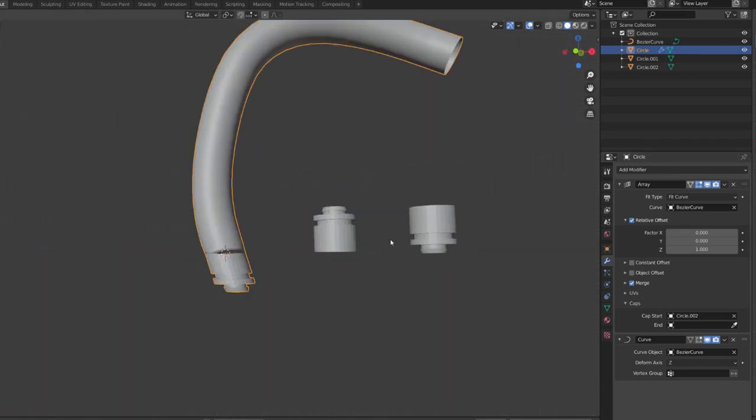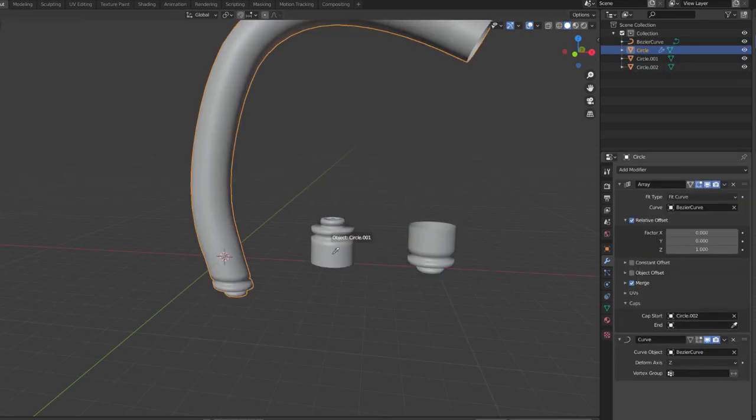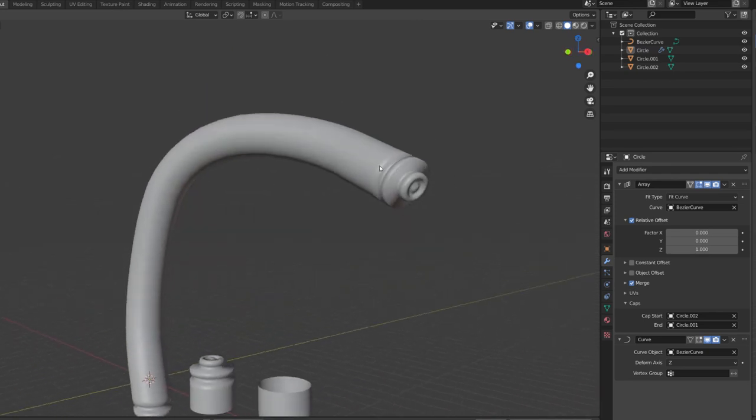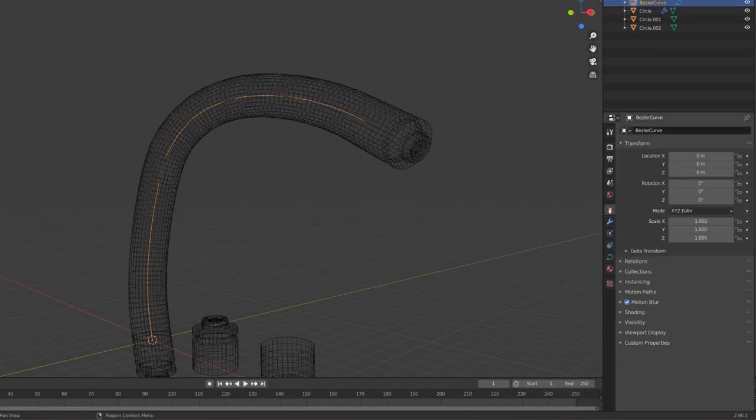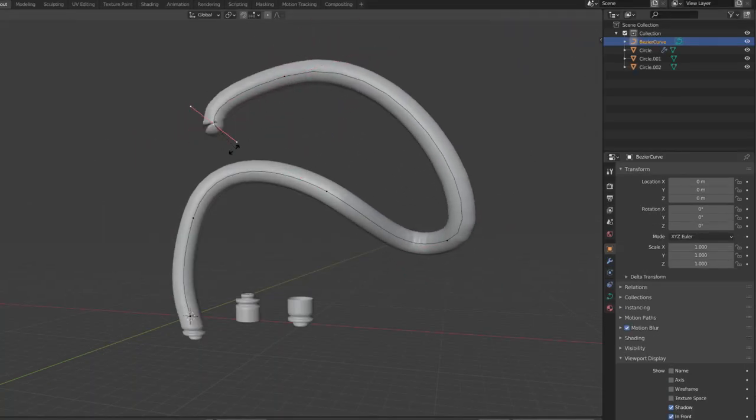You can see here it doesn't line up properly at first, so just go into edit mode and move it up or down slightly. It just needs to be close enough that the merge range captures it. For easy use, set the meshes to unselectable and make the path in front in display options. Now we have a self-lengthening pipe with start and end caps that follows the curve.